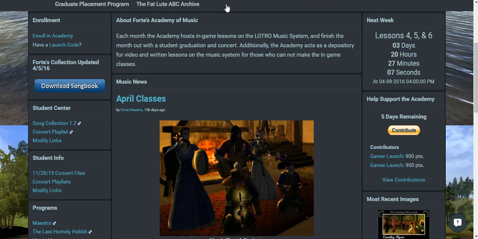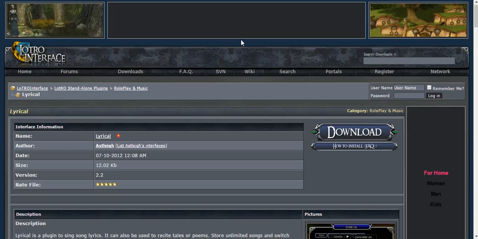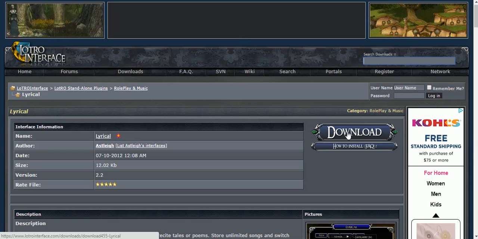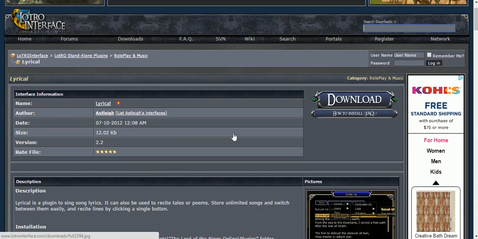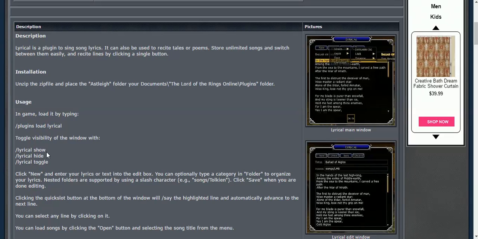Once you get yourself over here to LOTRO Interface, you just come over here on the right side and hit download. Now in the same section, you're going to see bits of information like the commands that you use in chat to open up Lyrical, how to hide it, and how to toggle it, making it easier for you to load what you're seeing.